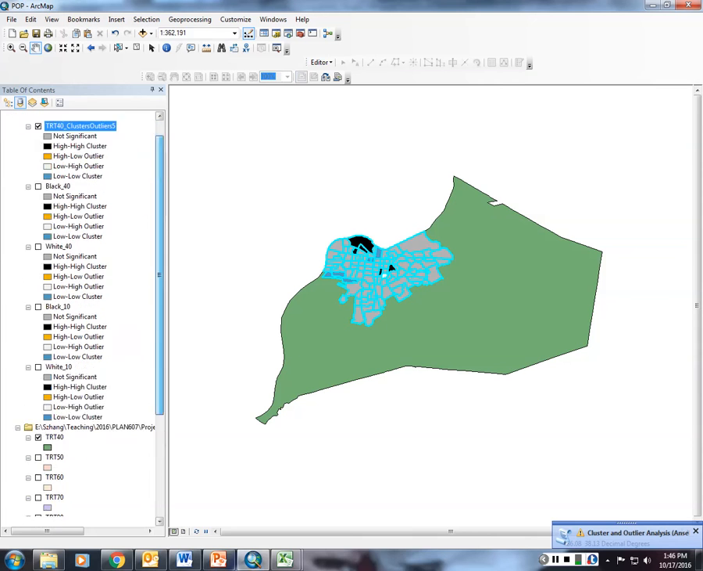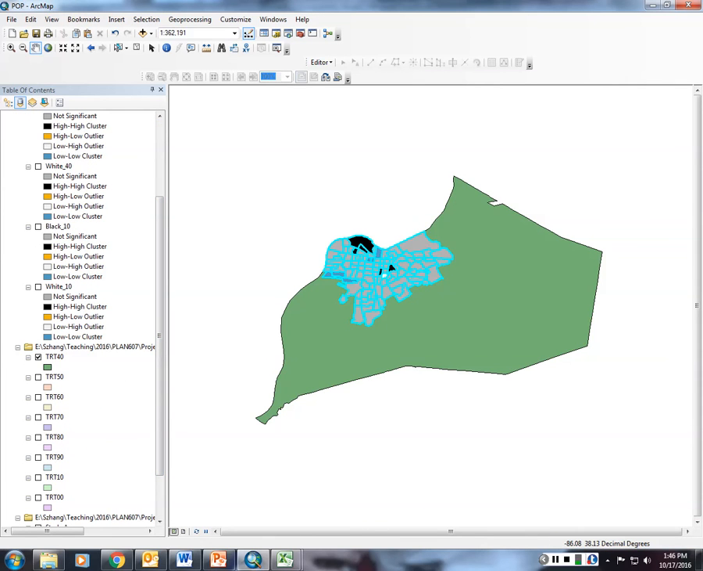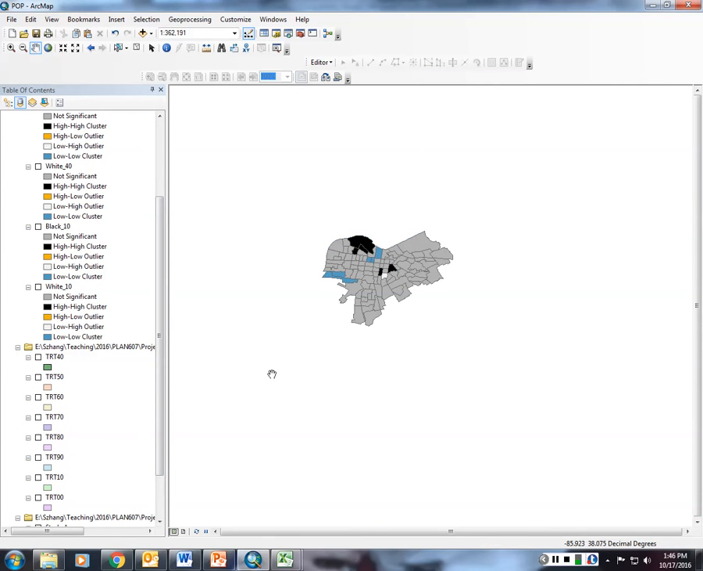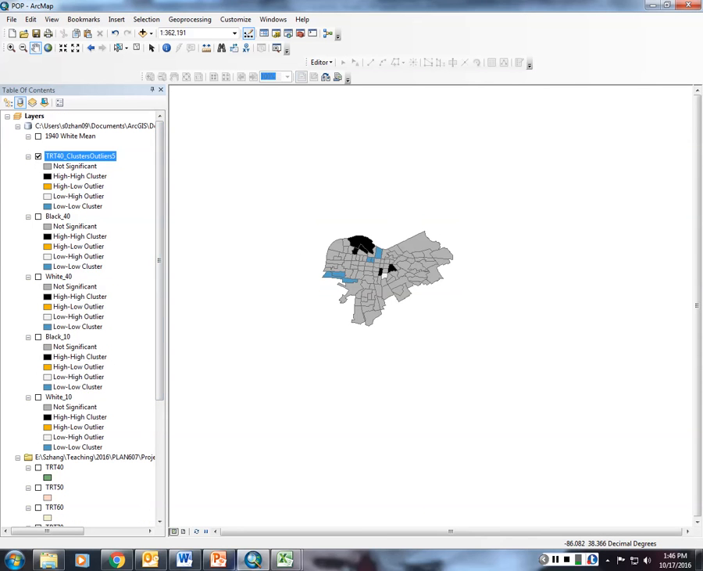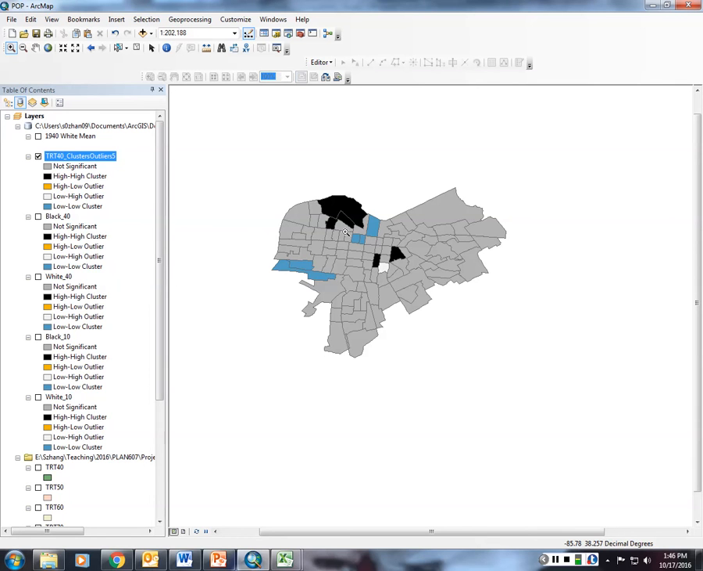So I'm going to uncheck this tract 40 so that we don't see the tract 40 map here. And then if you look at the cluster analysis, the dark areas are high clusters, that is, with high concentration of population. And then the gray areas are not significant, so there are no clusters at all. And then there should be an orange area, but there's none, and a white area is outliers, and the orange area, if you have it, is outliers.